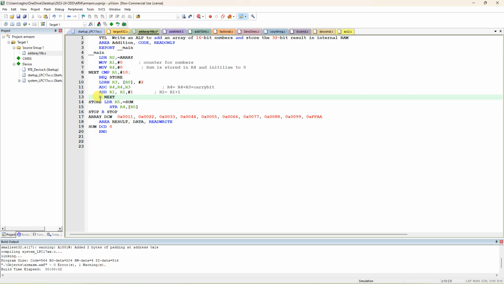Okay, unconditional branch to next. So after that, we incremented R1 by 1 now. So you have to compare R1 with 10. If it is equal to 10, you have to stop.